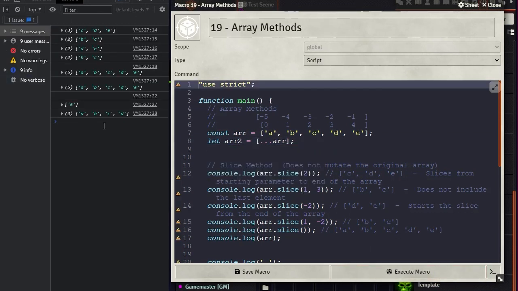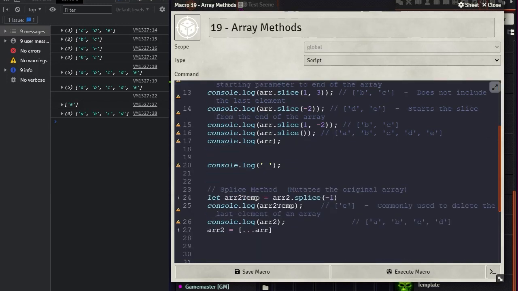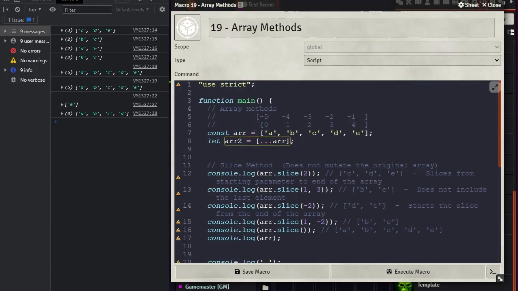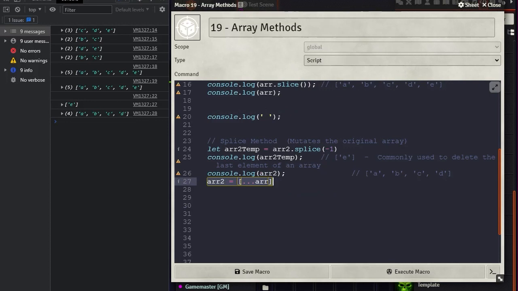All right, so as you can see now, what was spliced off of it is now assigned to the new variable, and our array is now missing the E. So the original array has been mutated, and that mutation has been assigned to a new variable in this case. And as you can see here, we're recopying array 2 to be back to our original value.